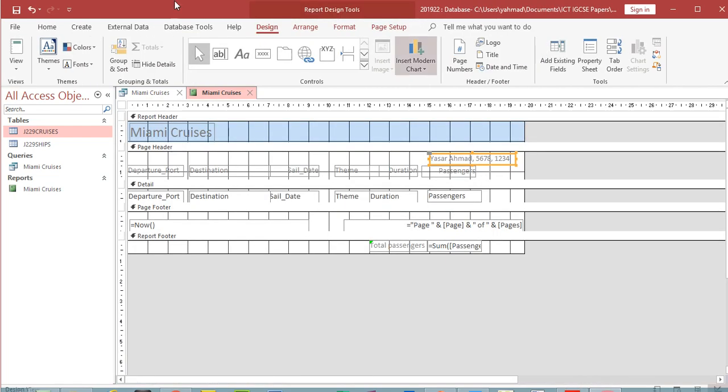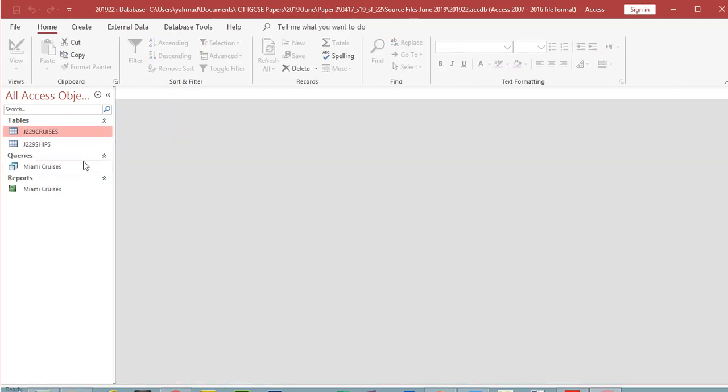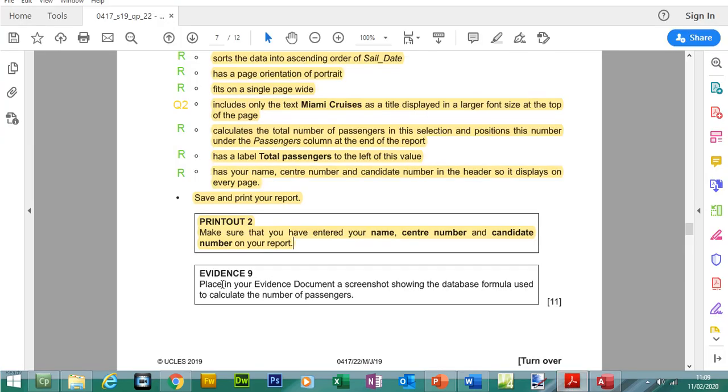Okay, so that's the first report done. Save, close it down. So we've got a query with the same name as the report. The reason I label the query with the same name is because I know this query is for this report. Right, so that's that done.